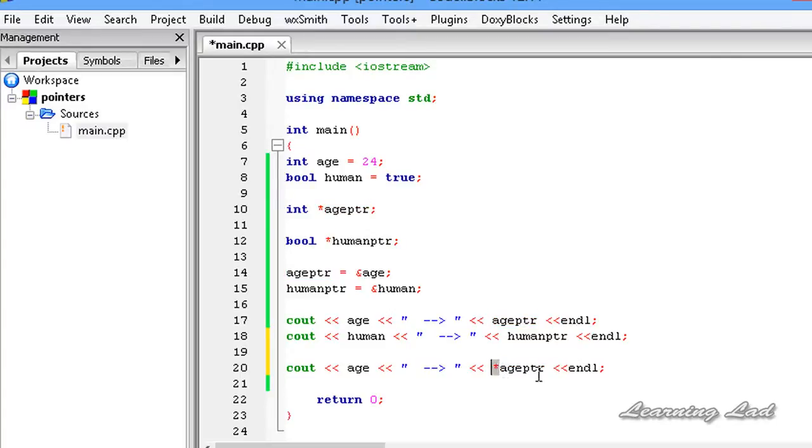So here when we use the star operator, what it's going to do is get whatever value is stored in the memory location specified in this pointer. So our age pointer, or the age ptr pointer, is containing the address of this variable age. So when we use this star, it's going to get the value stored in this address, which is the value of this variable age. Alright, now I'm going to copy this and paste it in the next line, and I'm going to change this one to human, and also it's going to be human ptr.